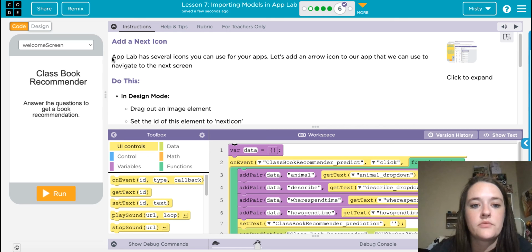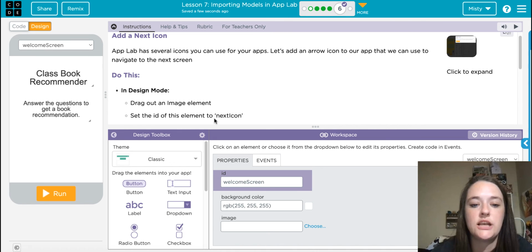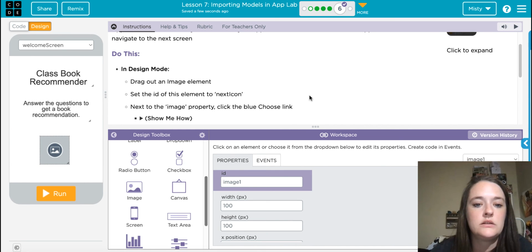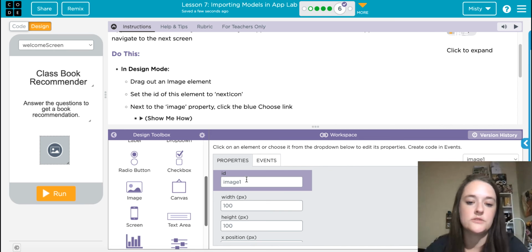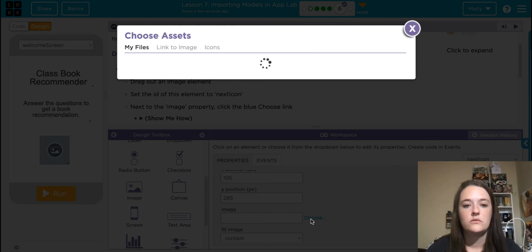So again, this is what we're going to do. Add a next icon. In design mode, drag out an image element. Scroll down, image. Select or set the ID of this element to next icon. Again, we're using Camelcase, lowercase n, capital I. Next to the image property, scroll down and choose link.